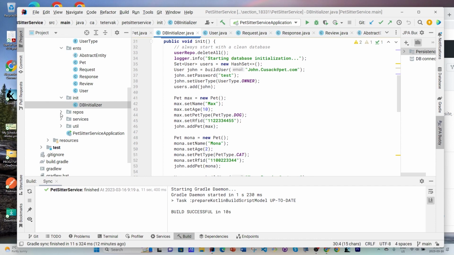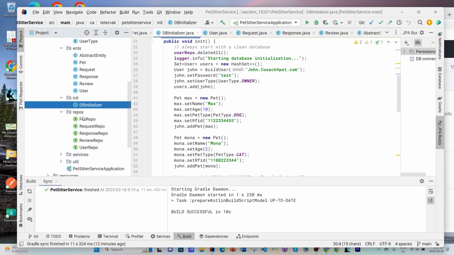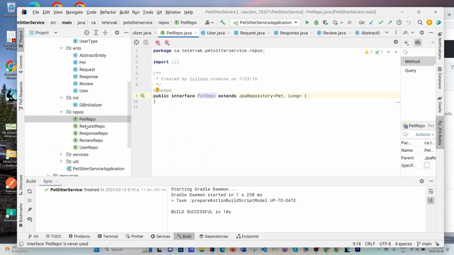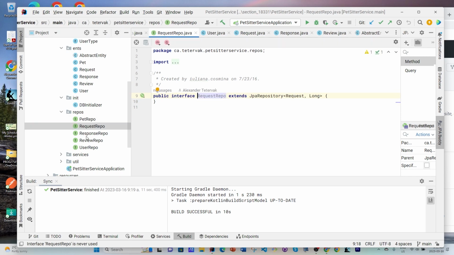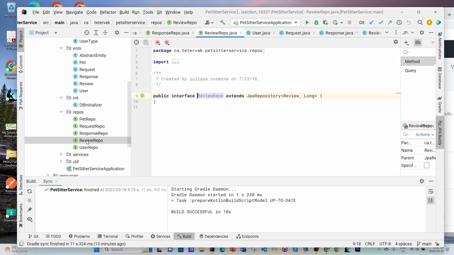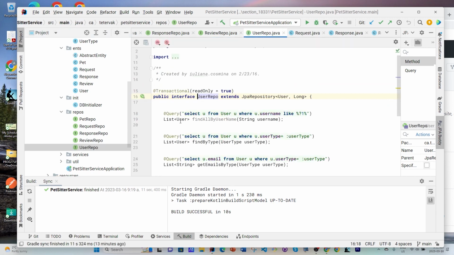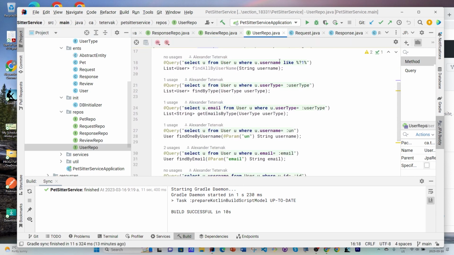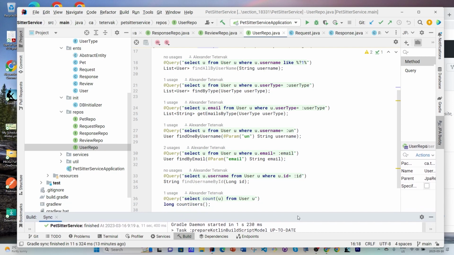Right? Now we have repositories. In repositories, we have pet repository, request repository, response repository, and all of them are empty except user repository. In user repository, we have searches about users. Right? Similarly to what was explained in the previous example, with queries on top. Right?